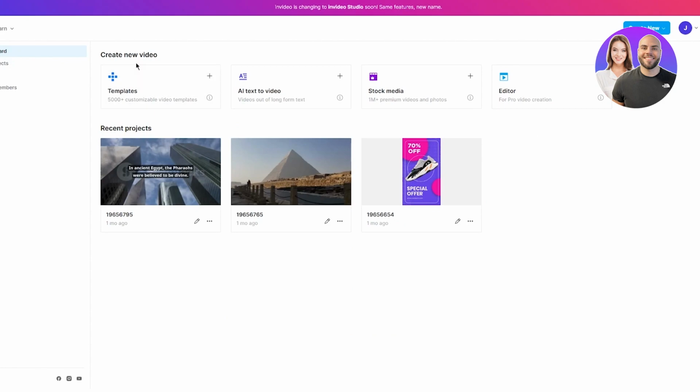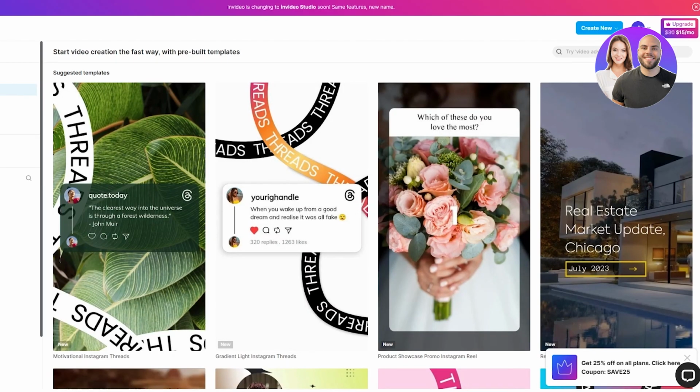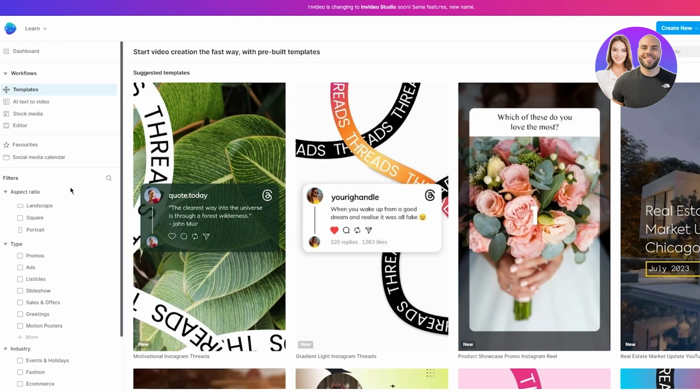Once you come to the dashboard, you're going to go over to templates, where you'll find different video templates for yourself, okay? As you can see, these are different videos with different types of templates, and you can go ahead and use any template that you require. The new social media handle that came out, Threads, you get templates for Threads over here. You can choose different aspect ratios, like landscape, square, portrait. You have different types like promos, ads, listicle, slideshow, sales and offers, greetings, motion posters, events and holidays, and a whole lot more.